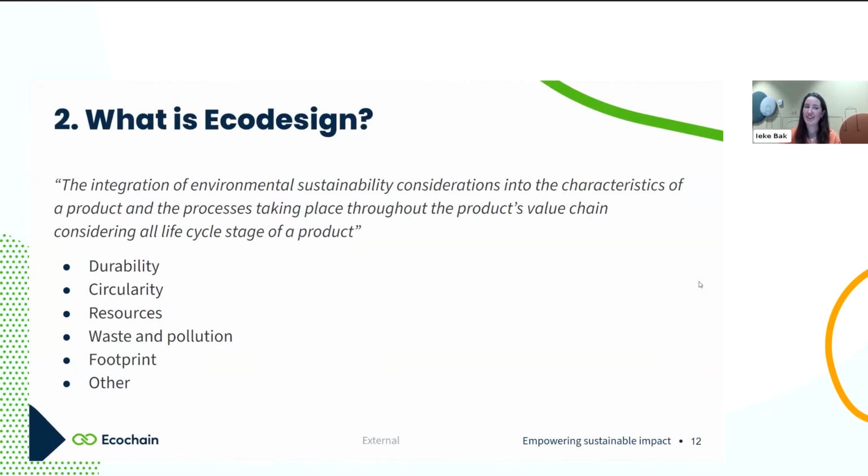I will tell you. Eco-design is the integration of environmental sustainability considerations into the characteristics of a product and the processes taking place throughout the product's value chain, considering all life cycle stages of a product. So not only production, but all of them. So also use and end of life phase. And there are a couple of items that you can think about in this case.